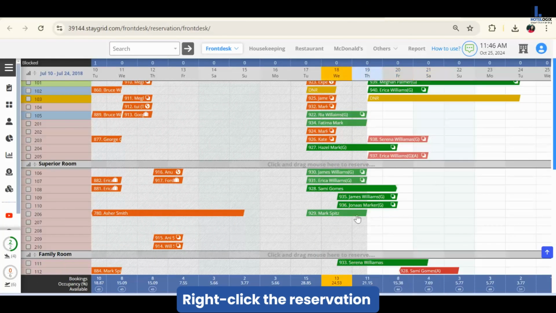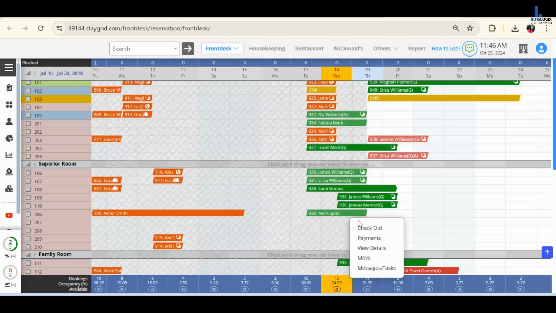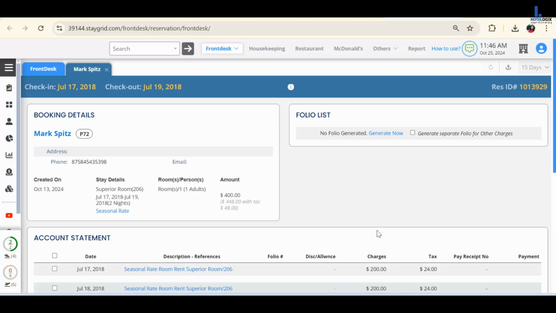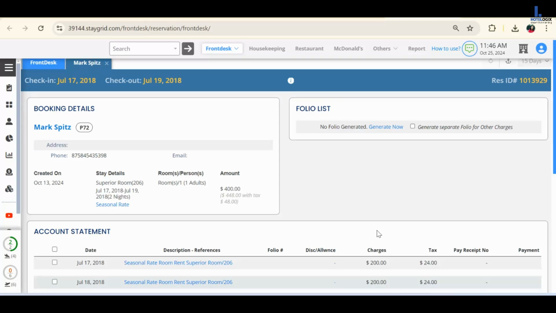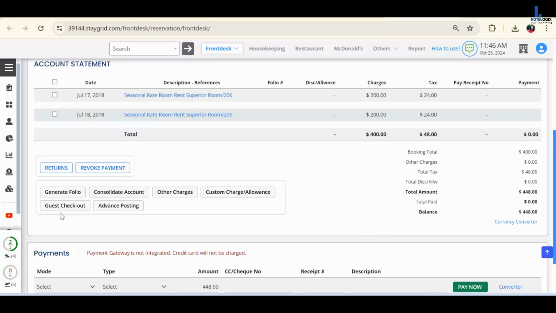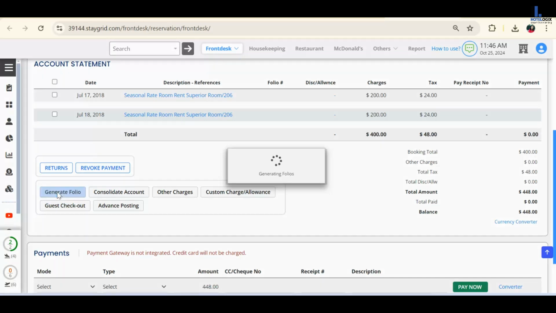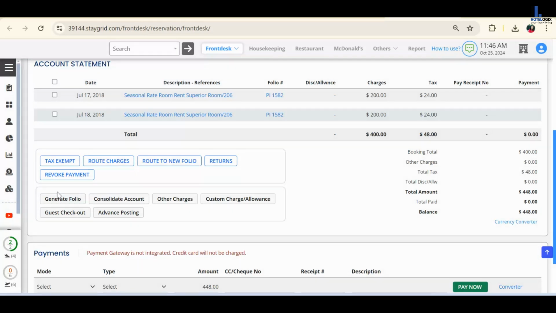Right-click the reservation you wish to collect payment. Click Payment in the context menu that shows up. You are taken to the payment page of the reservation. Click Generate Folio to generate pro forma invoices for charges listed in the account statement.